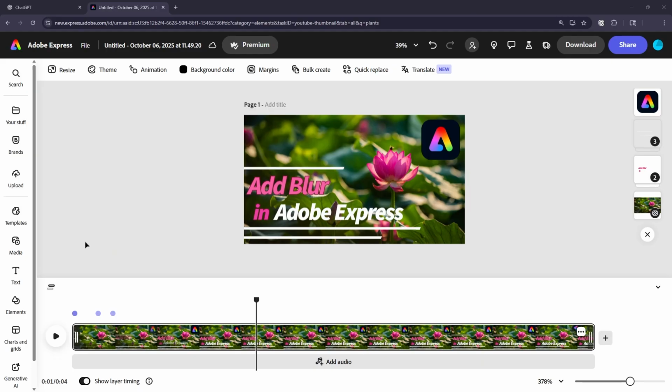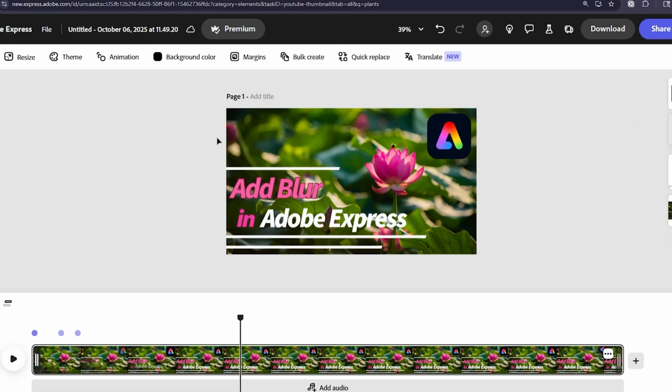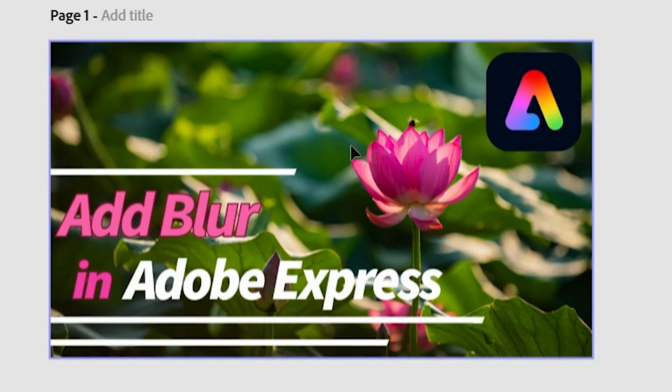In this quick and easy tutorial, I'm going to show you how to add blur to your image or video file in Adobe Express. So let's get started. Here I have a background that I want to completely blur out. The picture itself has some blur in it already, but I want the whole thing to be blurry. So how do I do that?